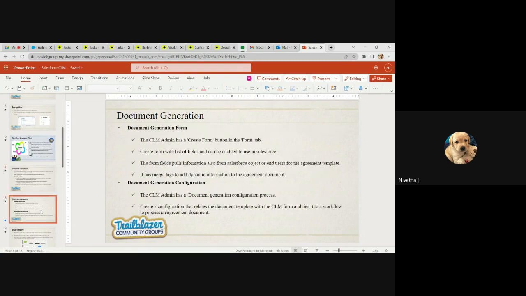Document generation form. DocuSign CLM has an option to generate a form which has a list of fields, and that can also be enabled to use in Salesforce. These form fields will pull information from the Salesforce object fields, or the values can also be provided by the end user.